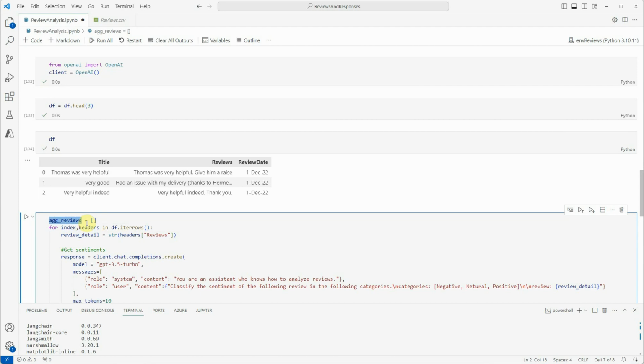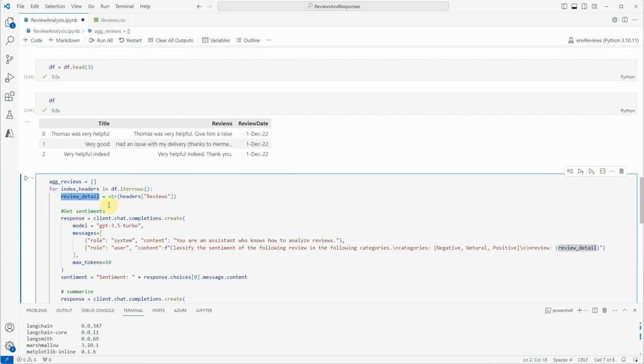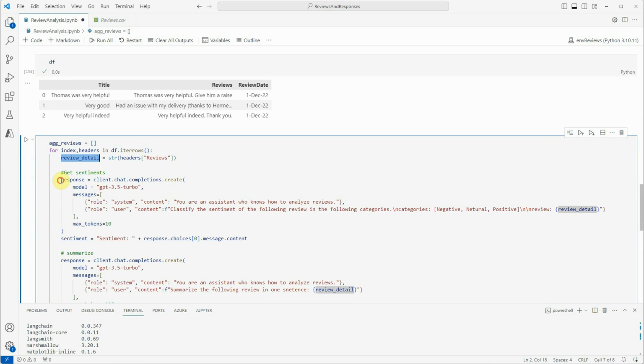So I'm just creating an empty list, because this is the one which is going to keep the aggregated results, including our responses. And this is my iterator, a for loop, wherein I am grabbing every single row. So let's say here I'm grabbing the first row and then I'm just making a call to the LLM. So the key part here is the way I'm providing the prompt. So the content is: you are an assistant who knows how to analyze reviews.